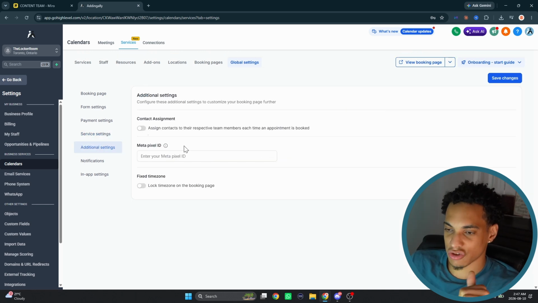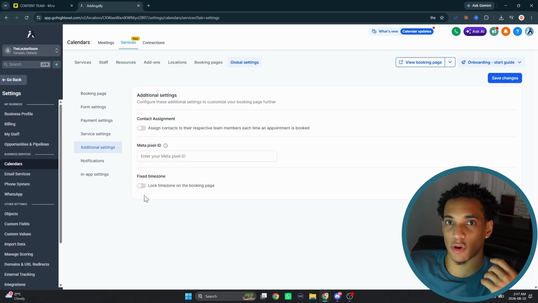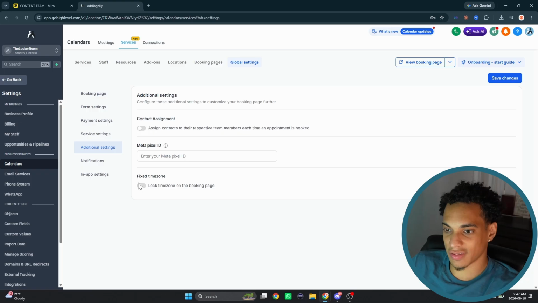If we go over to additional settings, you guys can turn the contact assignment on if you guys have multiple staff. Then you can have fixed time zone if you guys have multiple locations across the world. You can fix the time zone for the booking.